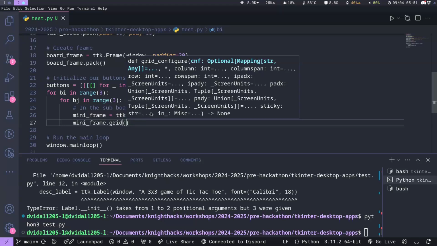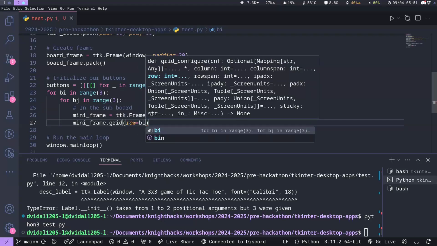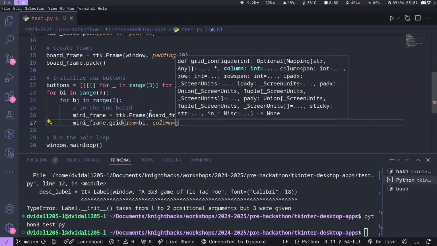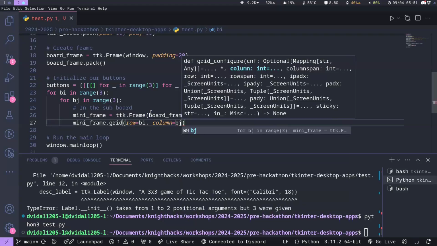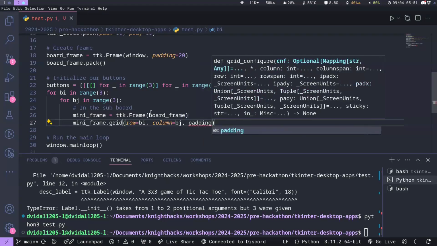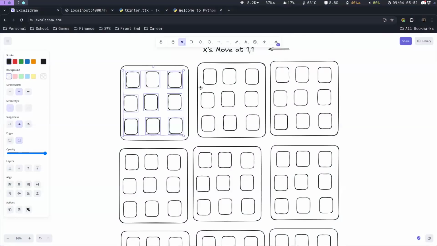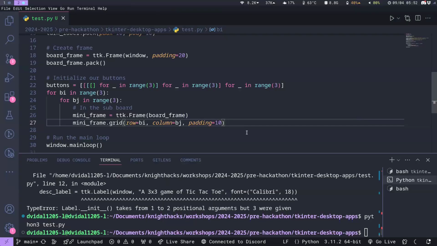That's something important. So grid is going to take your row. And in this case, our row is going to be what? It's going to be board I. And our column is going to be board J. And so there you go. We've now sort of placed our mini board onto our big board. And we're going to say padding equals 10. Again, because we kind of want that space between our boards. We don't want them to be crammed up against each other, right? And there you go. So now we have created our little subboards.